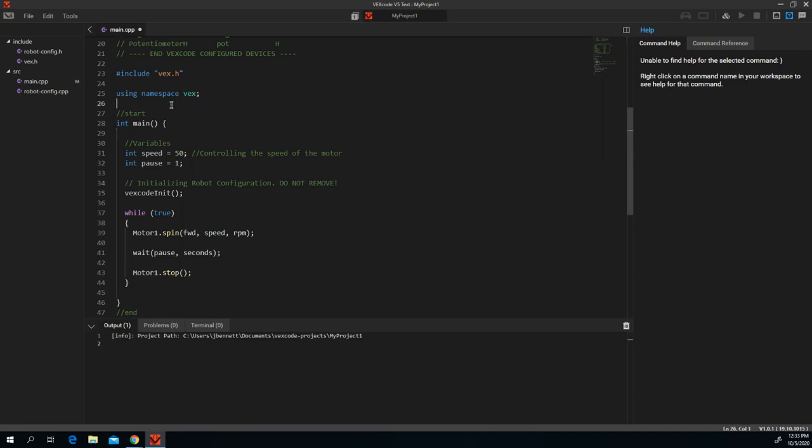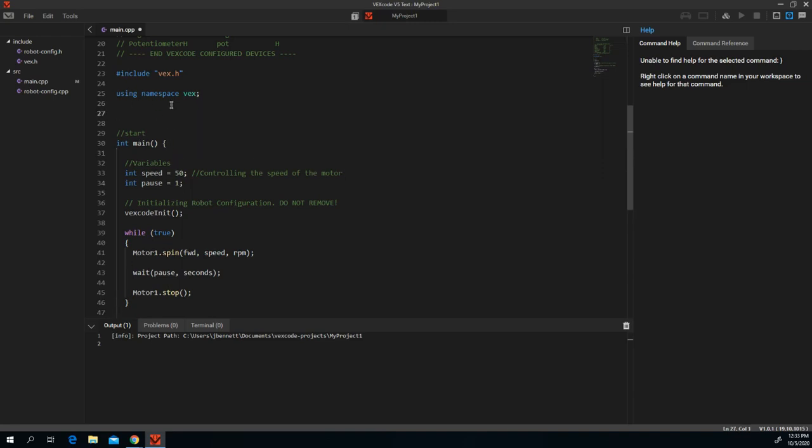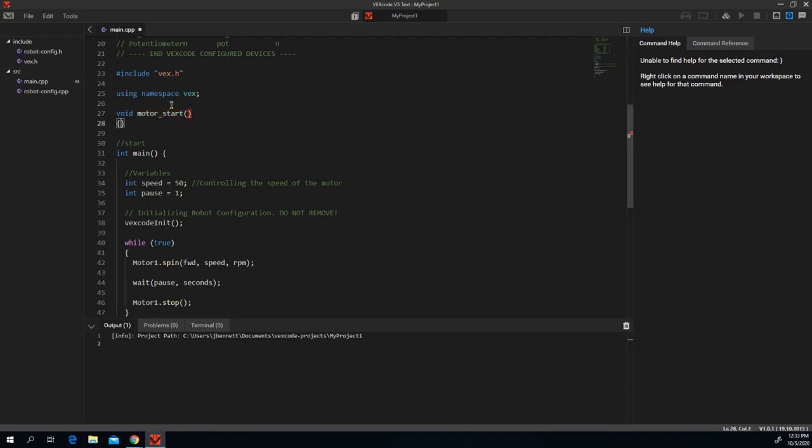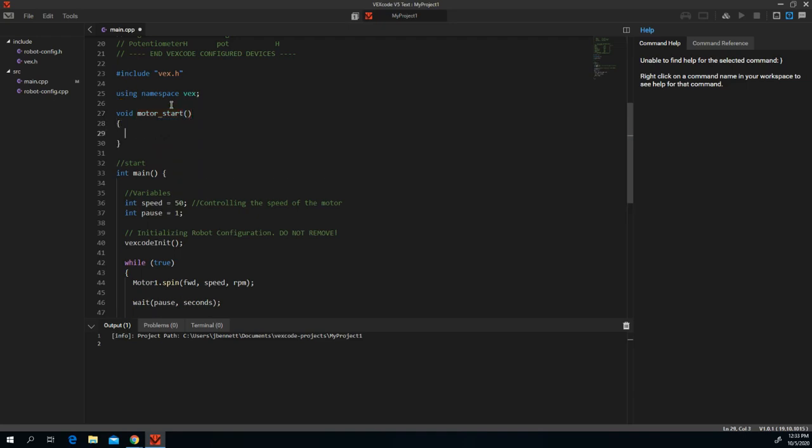So I'm going to come up here and put a couple lines in, and we're going to create a function. I'm going to start by naming this void motor_start. And then I'm going to add in my brackets. Now, what does each part of this do? Void tells us what this function is going to give in response to being called, and we'll look at how to call it in a moment. In this case, we will not have anything returned from our function, so we call it void. It's just going to execute some code in here.